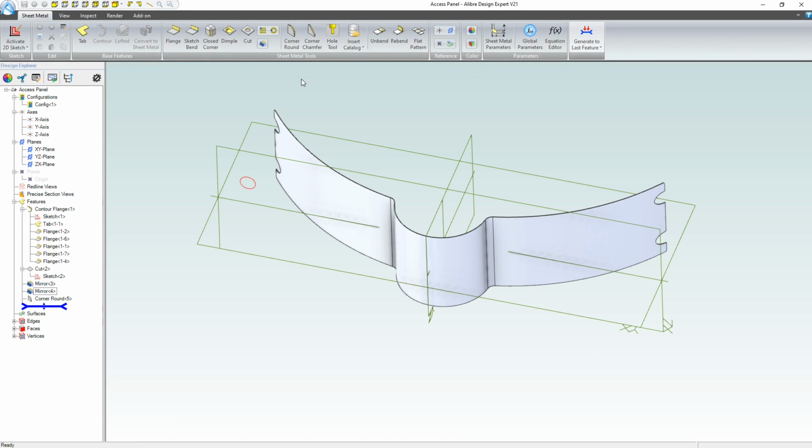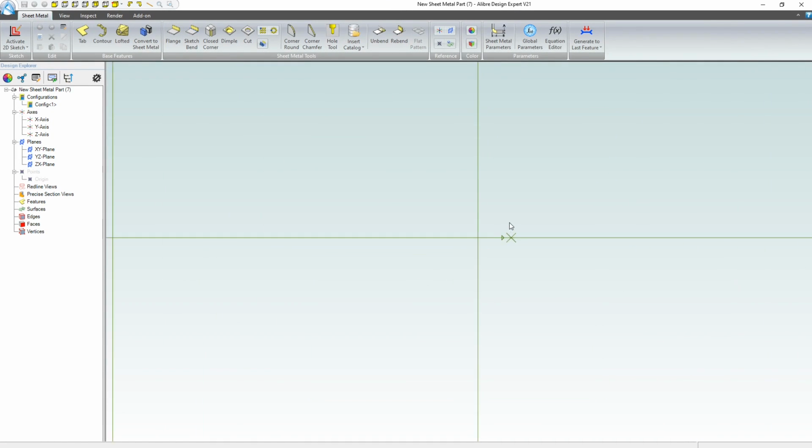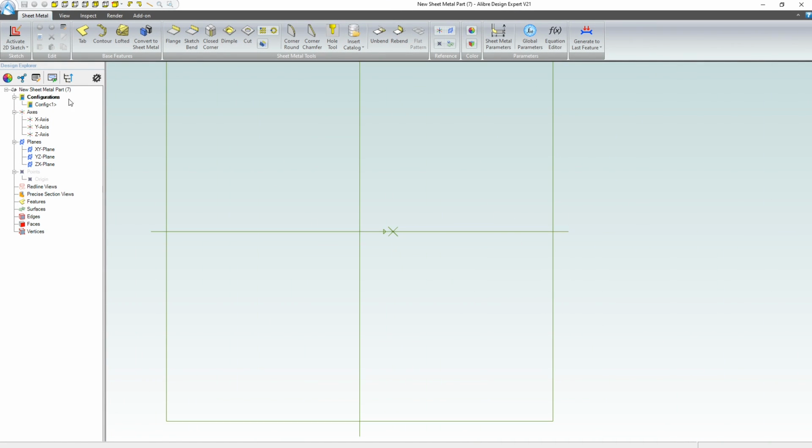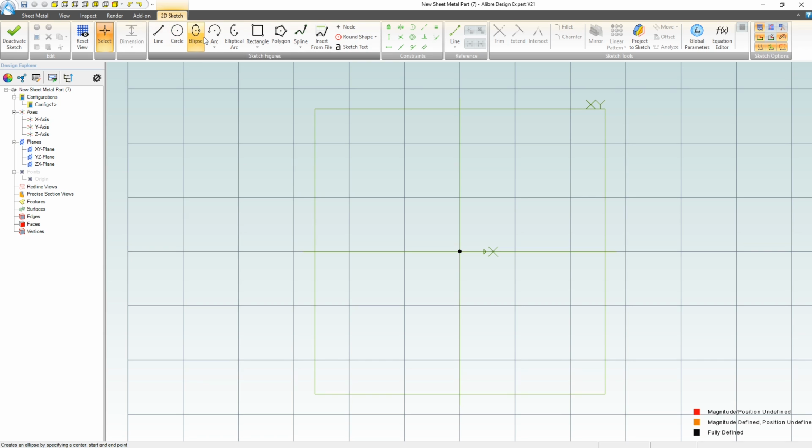And let's go with another part. So we're going to choose a new sheet metal part. And let's say that I want to sketch out something very round. Right, so I'll create an arc. We can add in a horizontal relation here.